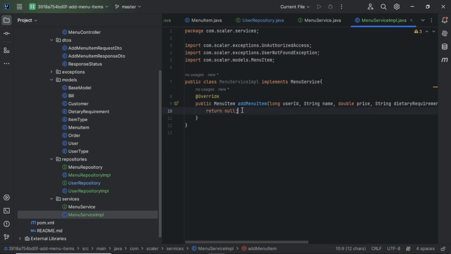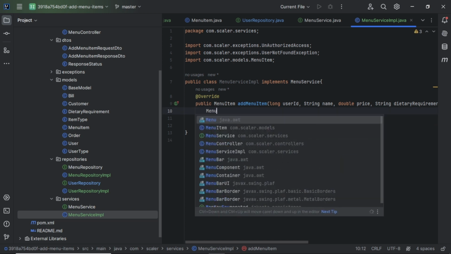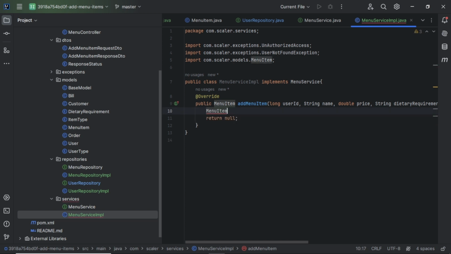Now we have to write the code for this. So we have to return the menu item. To return the menu item, we have to create an instance of the menu item, and whatever value is required to be set, we will set it from here. Okay, and we will return that menu item. So first we will create an instance type of menu item. Okay, here menu item equals new menu item.